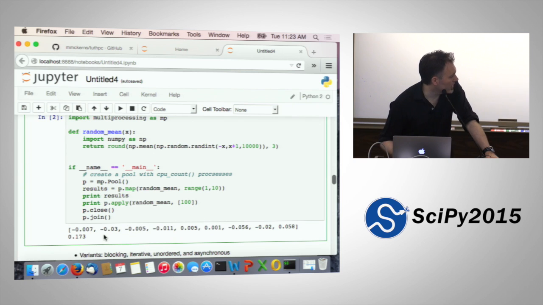Now, what you'll notice here is I run pmap on random mean, where there's a random number that's being generated in here.